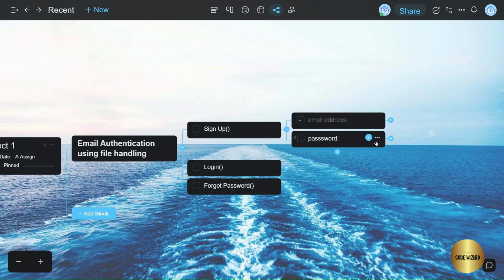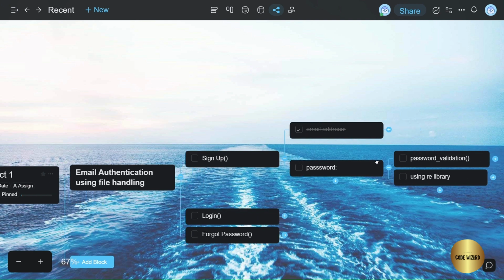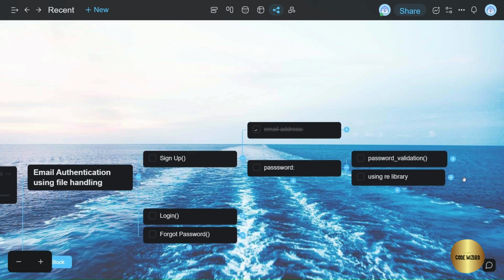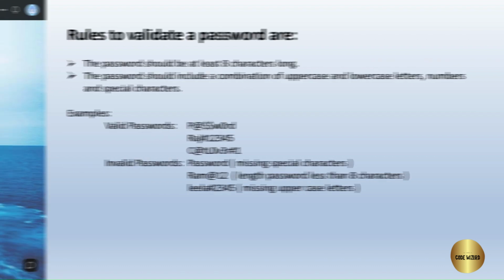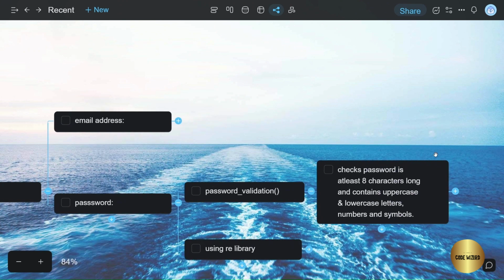To validate a password, we will use password validation function. Rules to validate a password are: it should contain at least 8 characters long and should include a combination of uppercase and lowercase letters, numbers, and special characters. Password validation function checks password is at least 8 characters long and contains uppercase and lowercase letters, numbers, and symbols. If the email and password validations are passed, email and password are stored in a dictionary and saved to a file.